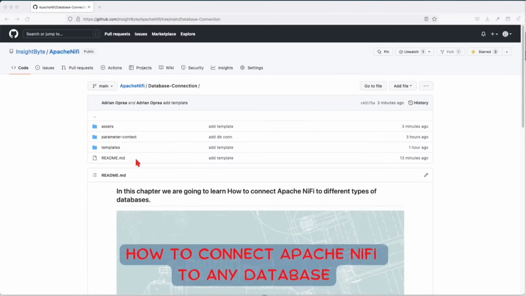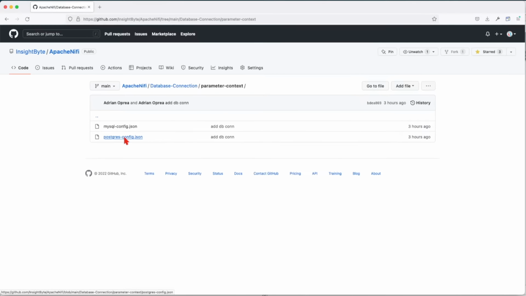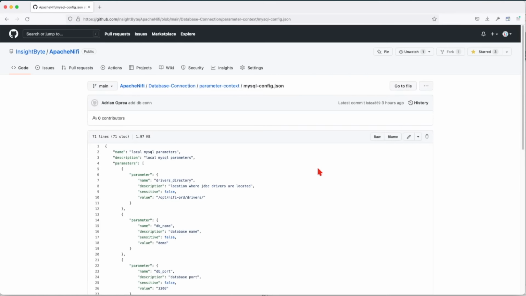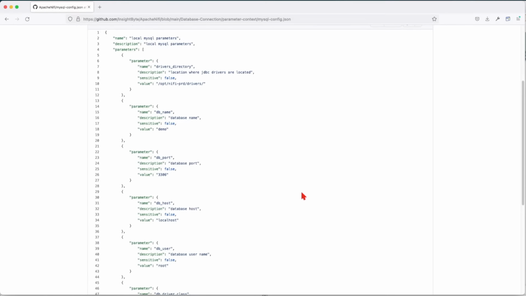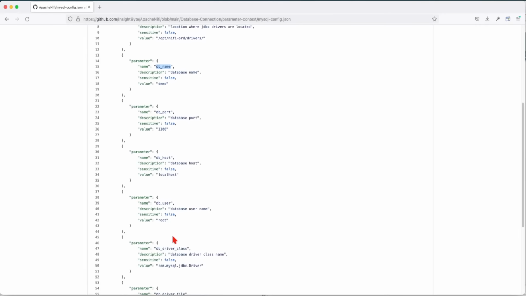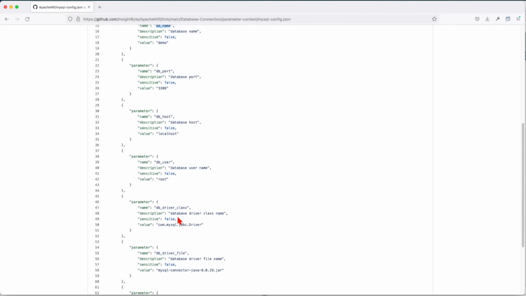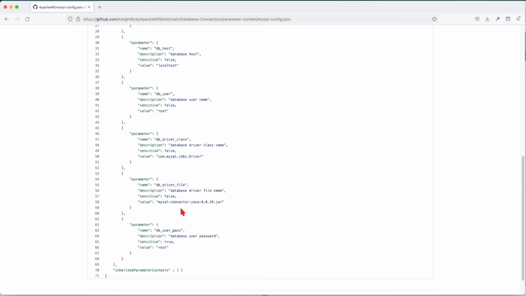Also, the configuration file, or the parameter context definition, is found in this particular folder in the same GitHub location. We have the MySQL config and the Postgres config. In my case, this is populated with the values that I have installed on my localhost MySQL and localhost Postgres. And as you can see, we have a name, a description, and a list of parameters. Each parameter contains 4 key-value pairs: name, description, sensitive, if it's sensitive or not, and the value. In my case, I have my drivers directory, database name, database port, database host, database user, database driver class, which is the class name, the database driver file, and the database user path.